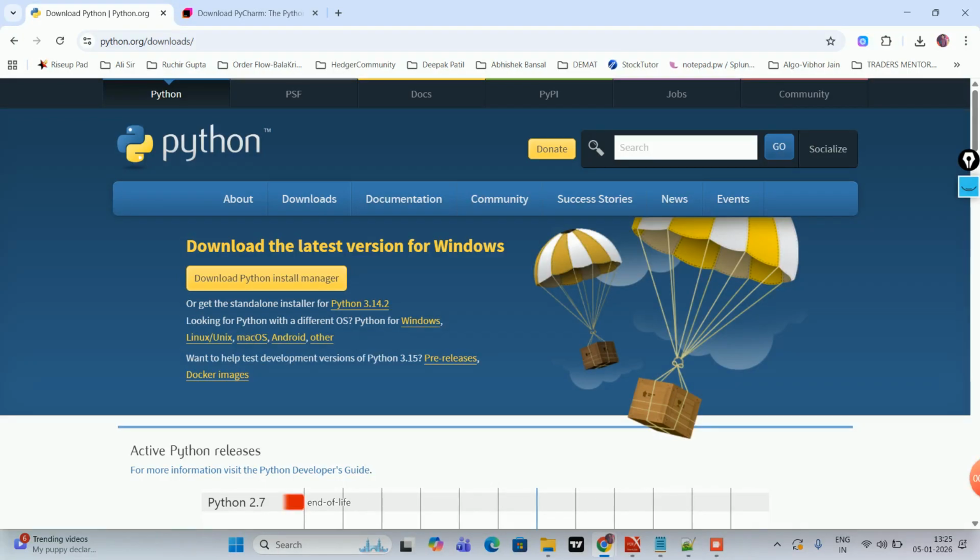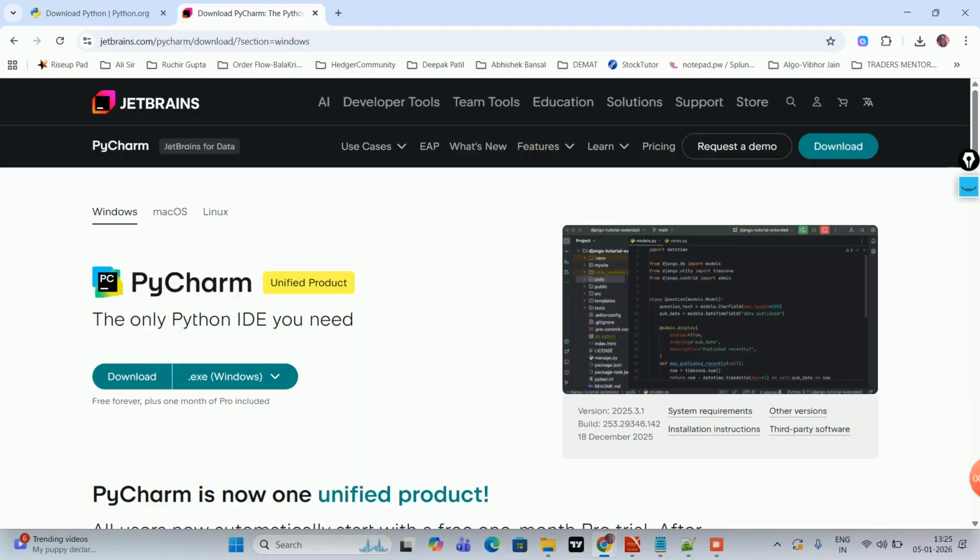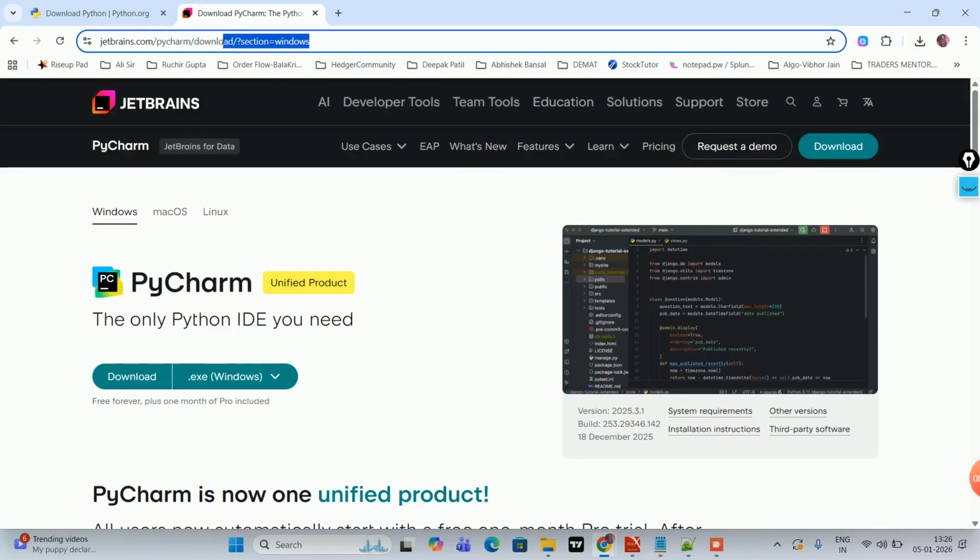Hello, good morning, guys. This is Abhay again, and today we will discuss how we can install and download PyCharm in order to do anything in Python programming, Python scripting. PyCharm is the only Python IDE we need. Actually, we have many IDEs for executing Python scripting, but PyCharm is one of the famous ones, which we are going to install today. So this is the website.